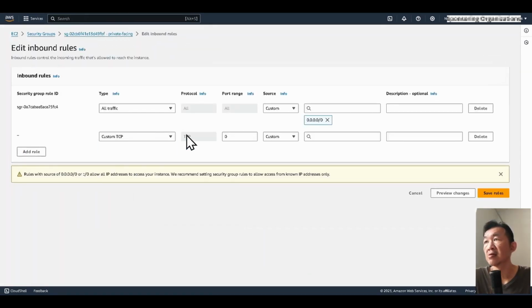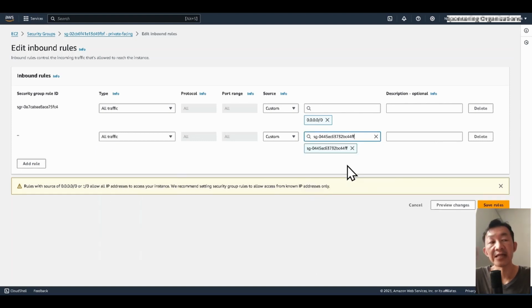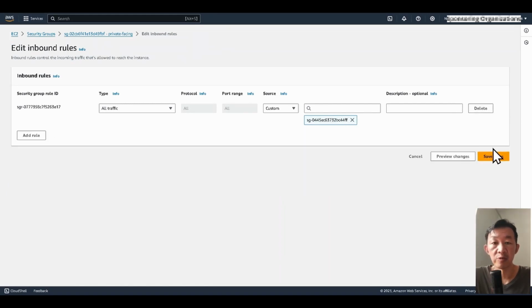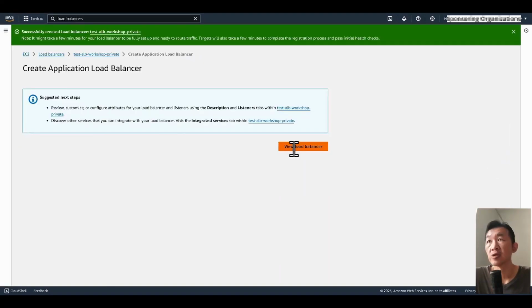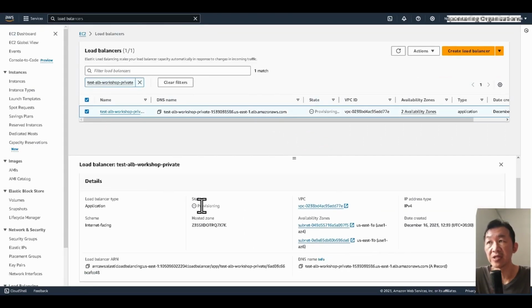Let's add all traffic. Let's select the NAT gateway security group. I'll disable this because this is the same, and if it doesn't work, we'll come back to it. So right now, let's look at whether the application load balancer is working. It's still in provisioning mode, so we have to wait.